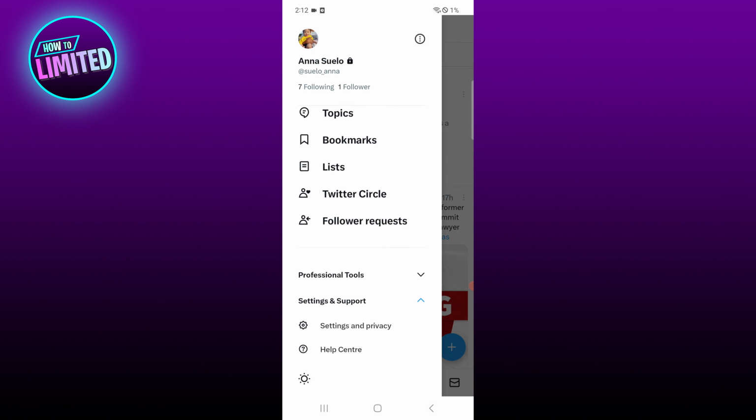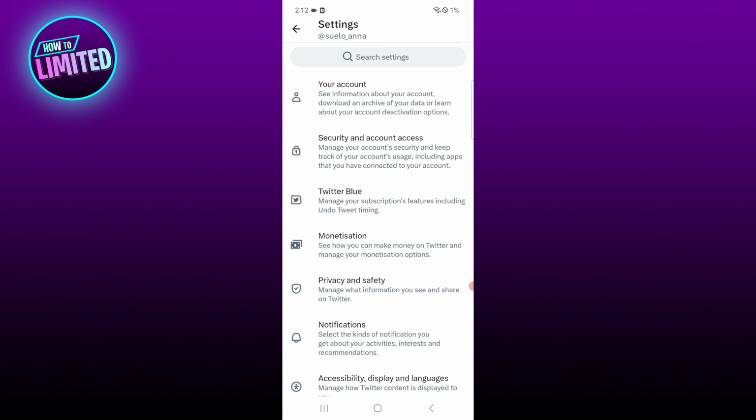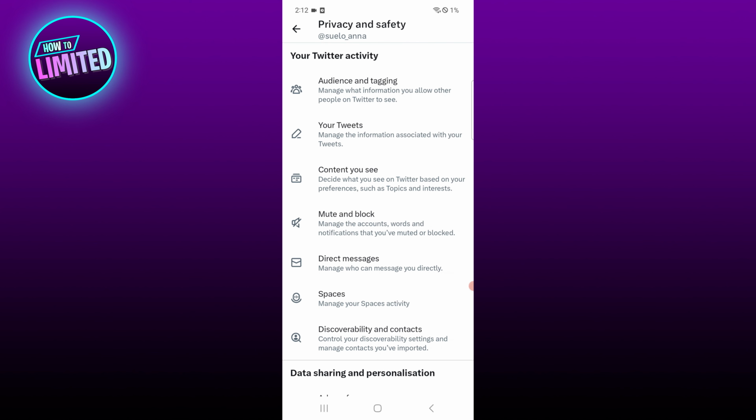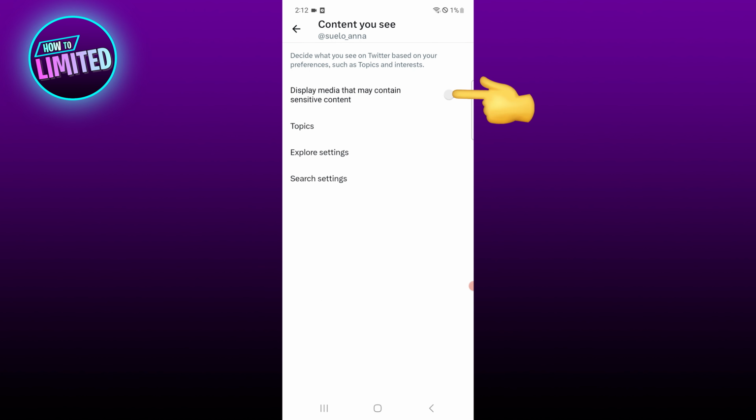Go to the option that says Settings and Privacy. On the Settings page, choose Privacy and Safety. Click on Content You See. Then turn on the display media that may contain sensitive content.